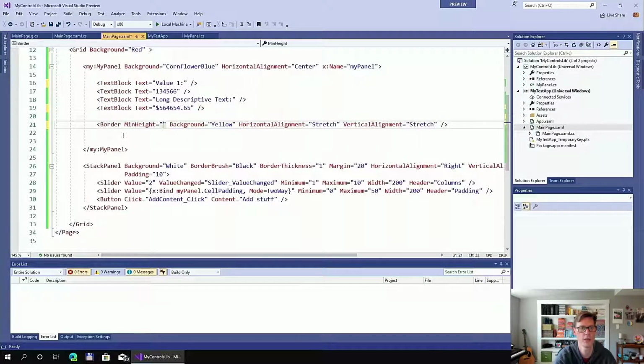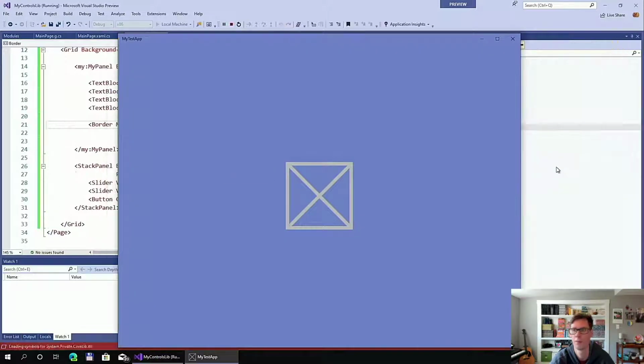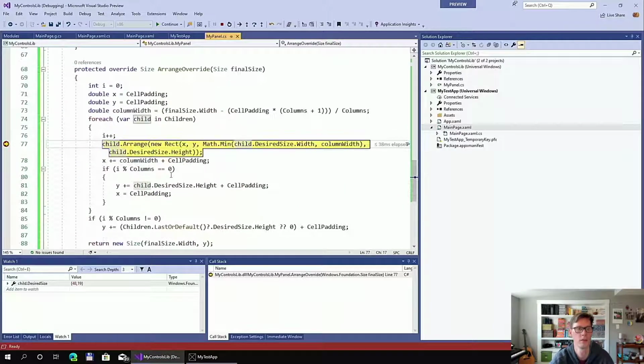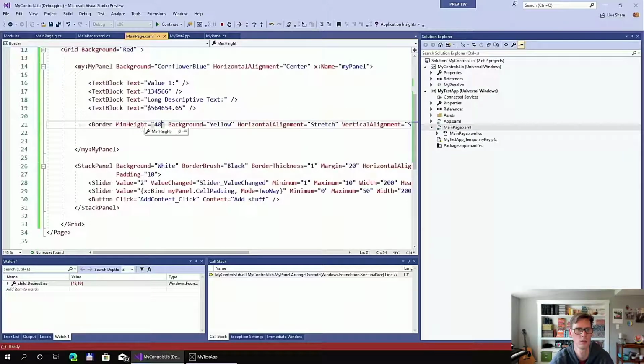Let's give it a min height of 40. I could have been smart here and said your height is whatever the items in the other rows were. Again, I could run a layout step to figure out the maximum height of all the items in that row, and then pass that into my arrange as my size. So let's try now. I have a desired size of 48 because I specified 40, oddly enough.